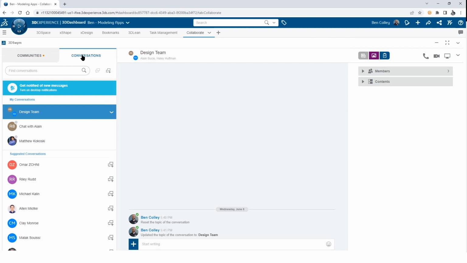And this is another app that I really like on the 3DEXPERIENCE platform. Here we have the tools for a dynamic conversation, and even have some of the functionality that you would see in other messenger programs like an audio call, video call, share screen. You can start a conversation history here.